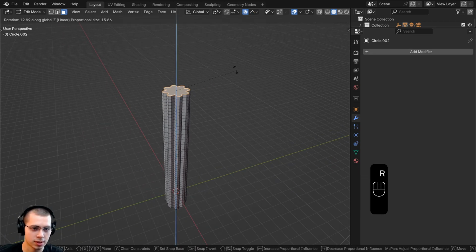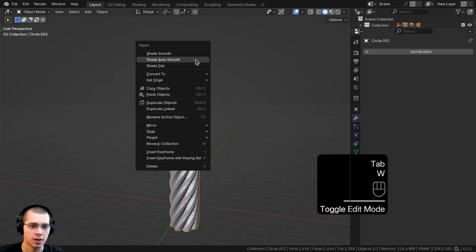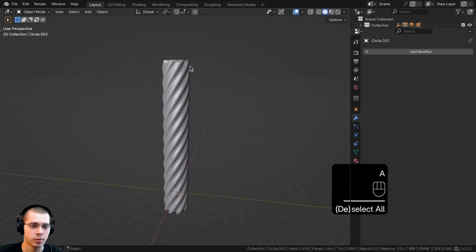Now if I rotate this on the Z axis, you can see now it's going to be nice and linear, so it's not going to rotate less as it goes up to the top of the selection. And then in object mode, just shade it smooth, and that's how I created the candle.